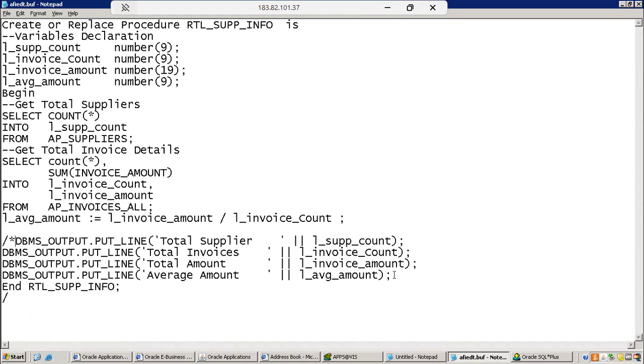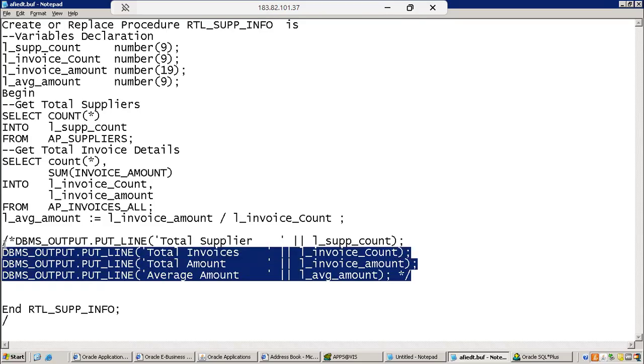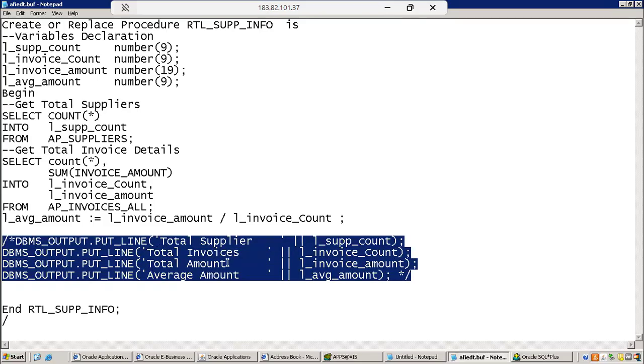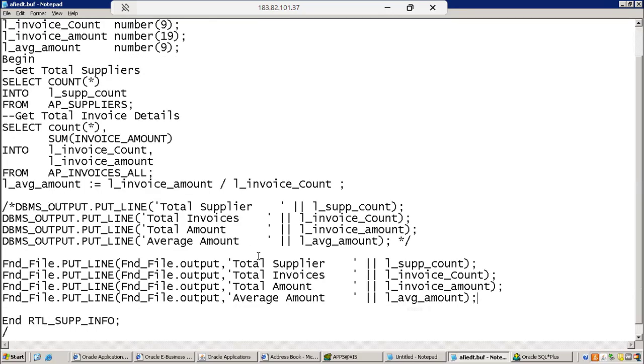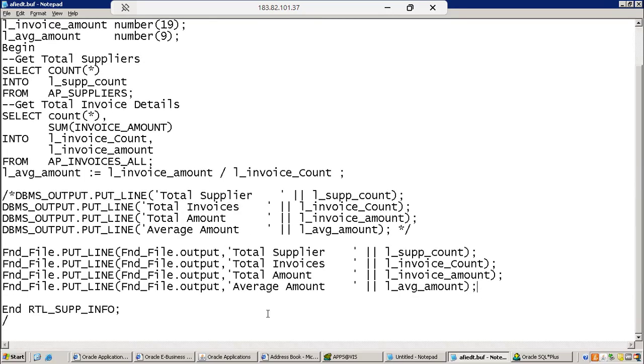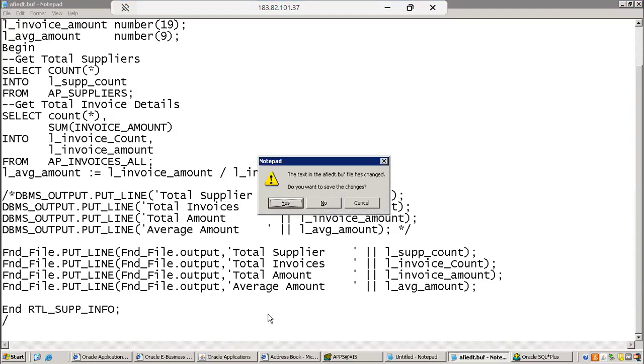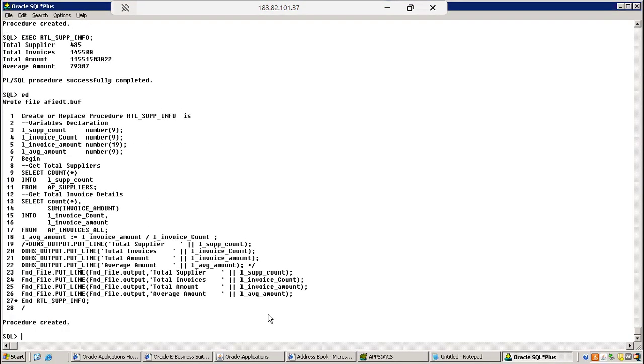Star. Multiple lines, if you want to comment, you have to use this. If it is a single line comment, we can use this symbol. Comment means that code will not be executed. The system will not execute those lines. Okay, so I have commented multiple lines and the same details I am trying to write. Now procedure created successfully.